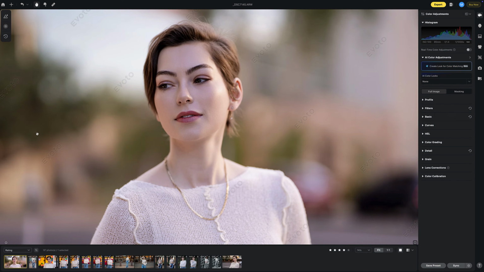Okay, so what we're going to do is look at how we can apply these colors. We do this by taking a reference photo. We can take a photo that we have on our hard drive, or a photo that we already have in a project in Evoto. These are the colors that we want to apply to our target photo. So let's begin by working on this image of Destiny here.